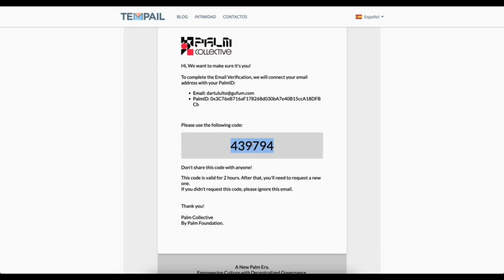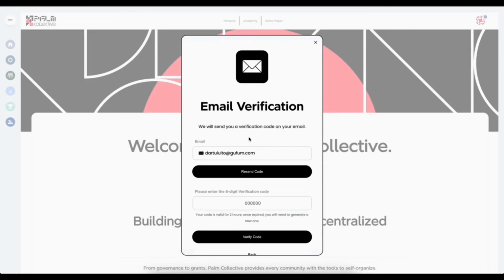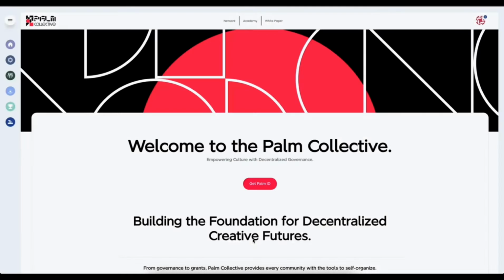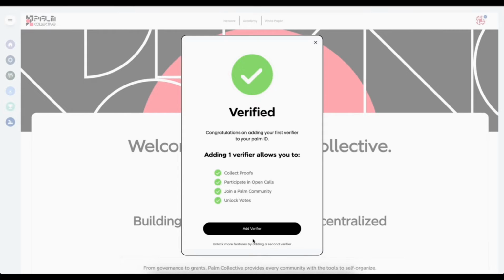Copy the verification code and return to the Palm Collective. Enter the code and click Verify Code. After a few seconds, your first verifier will be added to your Palm ID, and you will be able to start collecting proofs, participate in open calls, votes, and join other communities.